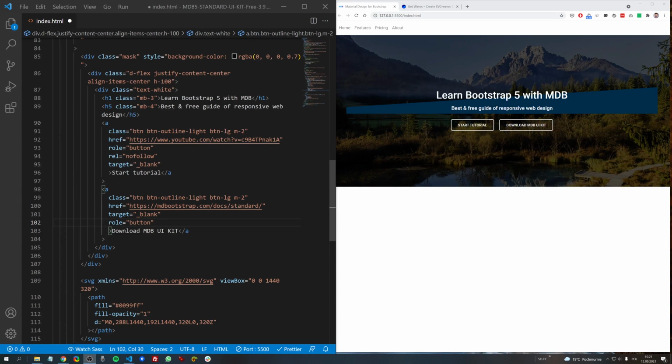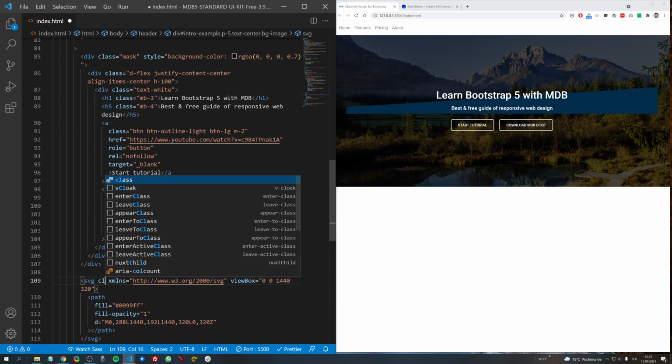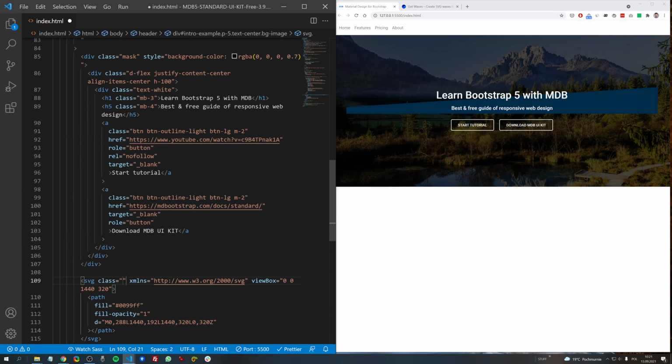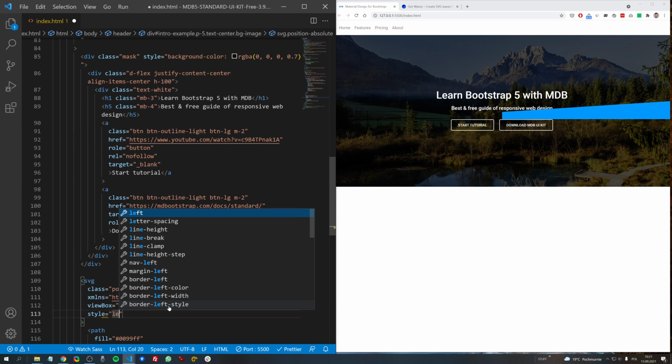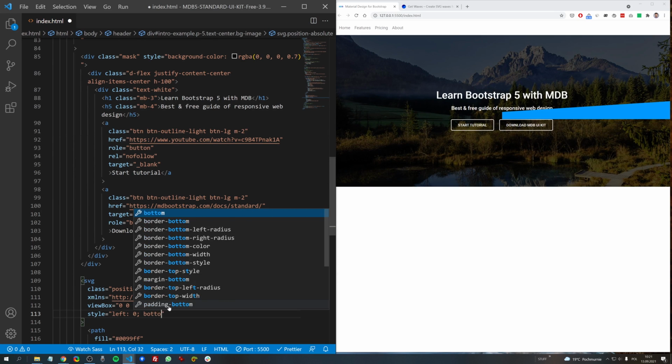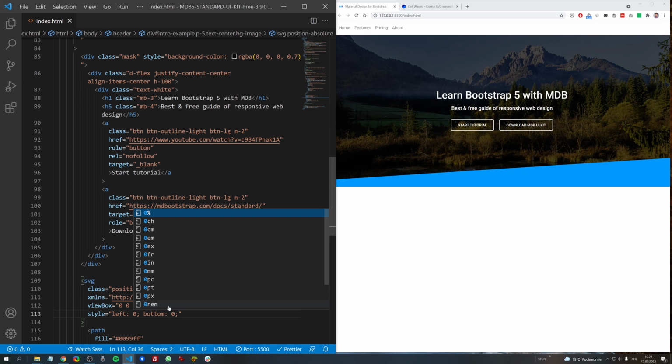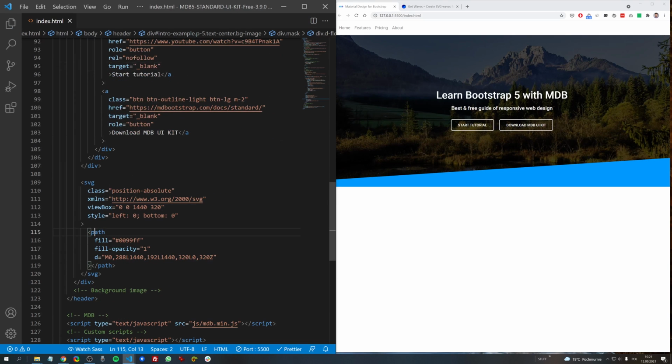Now we need to add a few classes to the SVG element. So let's add a class attribute and then we want position absolute, and we'll need a style attribute and align this SVG to left 0 and bottom 0 as well. And here in the path element, instead of this blue color, let's change it to white.